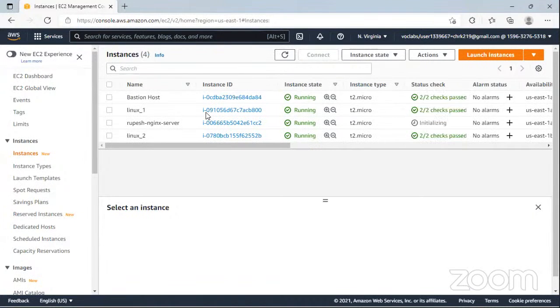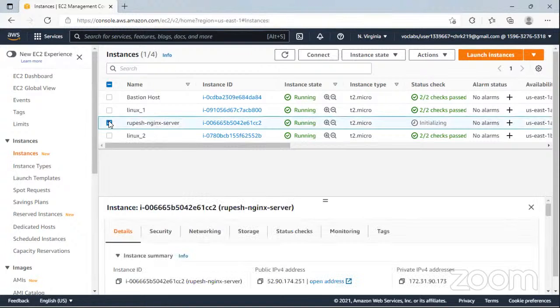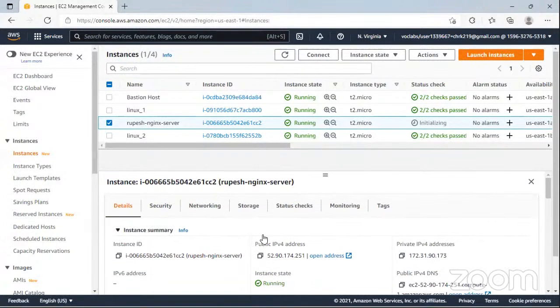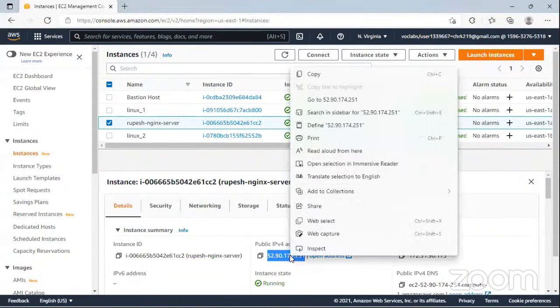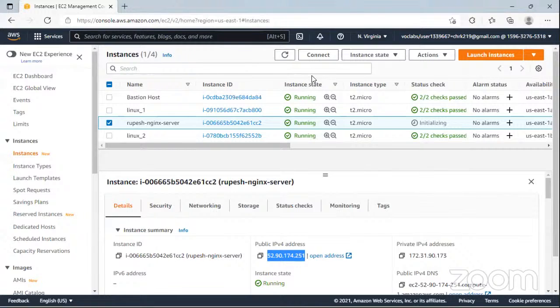Right. So did you launch this server up to now? Yes, sir. Launched. So now just connect to that server. Click on that one, and there you will get the IP address. In the bottom section, you will get the IP address. Just click on the public IPv4 address icon, or else you can simply select and copy it.